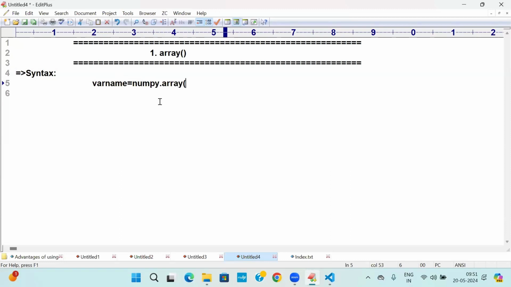We install it by using pip install with that module name, or in PyCharm, or in Jupyter Notebook also. I said numpy dot, I'm saying array of. Array of is a function name present in the numpy module, which takes object as a parameter. What is that object? I'll explain. Comma, next, you will be taking dtype as a parameter.